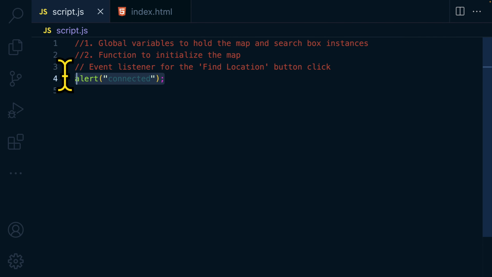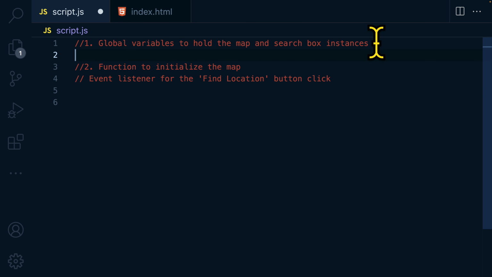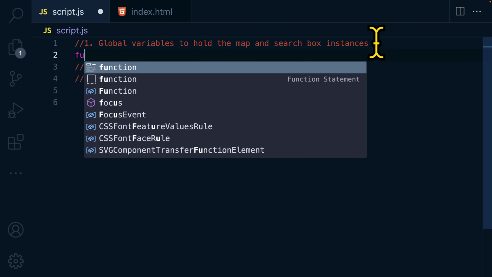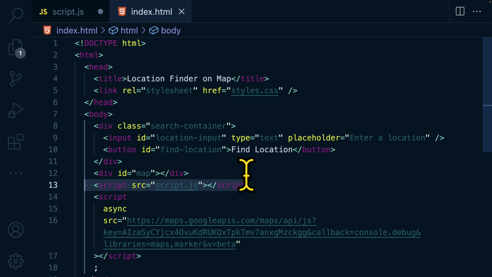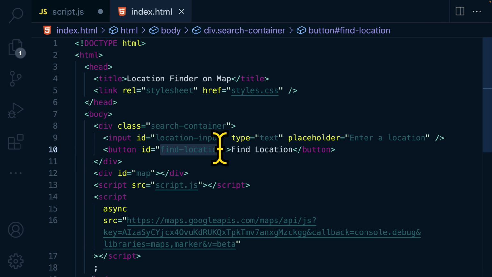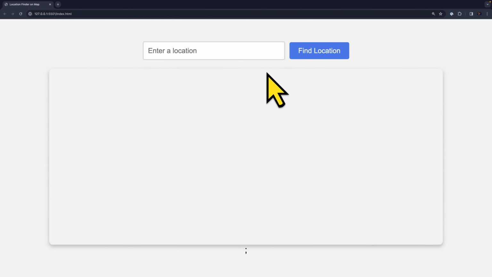So here, let me remove this and let's have the functions. So first of all, I'm going to create this function by saying initialize map. And down here, we are going to select the button, in this case, find location. This is what we want to apply the event listener to. And that is, as soon as a user clicks on this, we are going to fire that event.